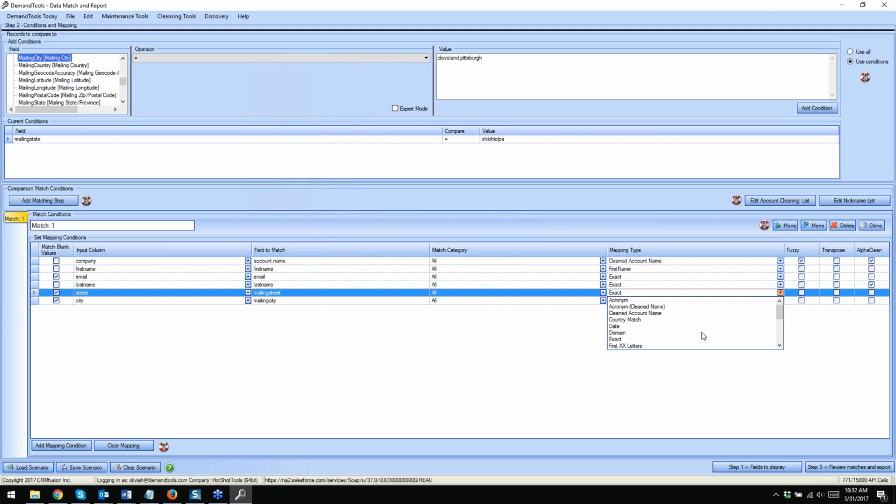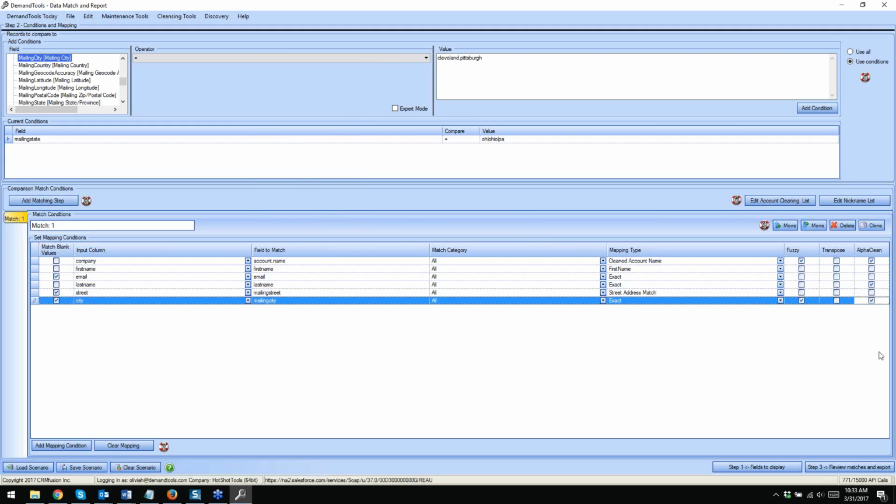Mailing streets, we have one called street address match, or relaxed address match. There's two. Built into the street address match, it'll ignore things like the road indicator. So 123 Main Street, 123 Main Ave will still match. N and North will match, W and West, and so on. The number and the spelled out variation, so 1 and ONE, first and 1ST. And then for city, I also like using exact here, but I like turning on the fuzzy and the alpha clean.